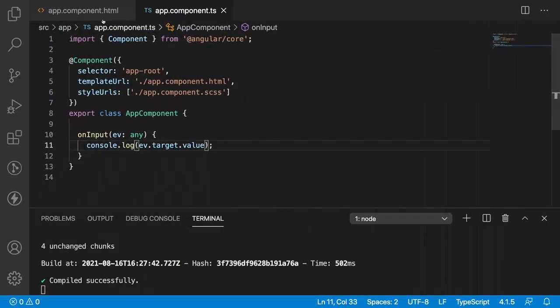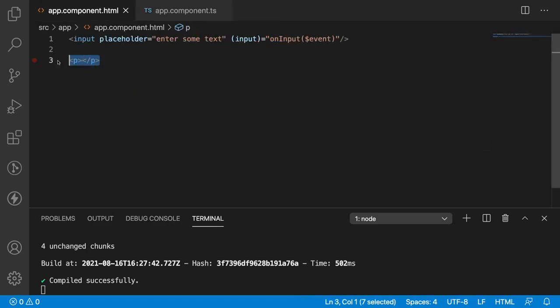What I want to do is show the entered input value inside my paragraph. How can I show that? Let me create one id. Id is equal to para.